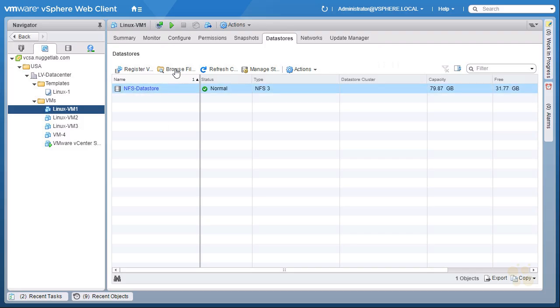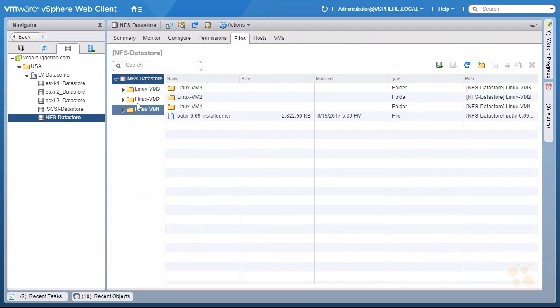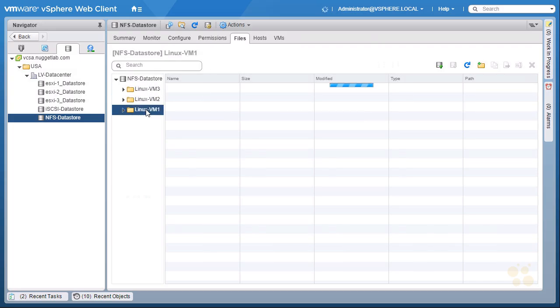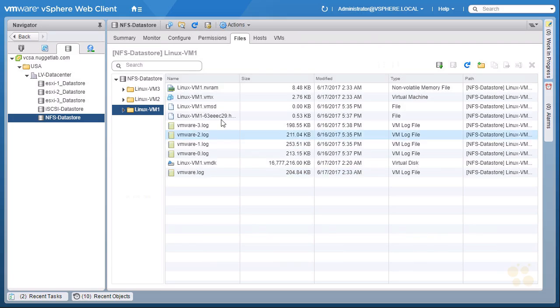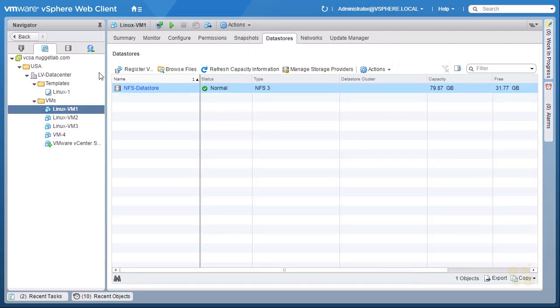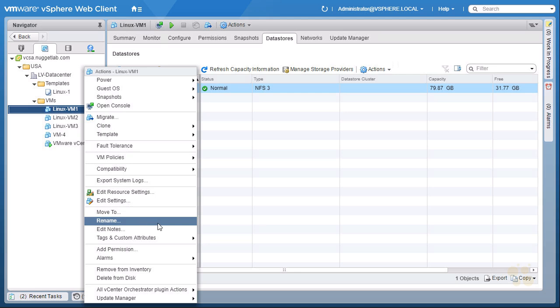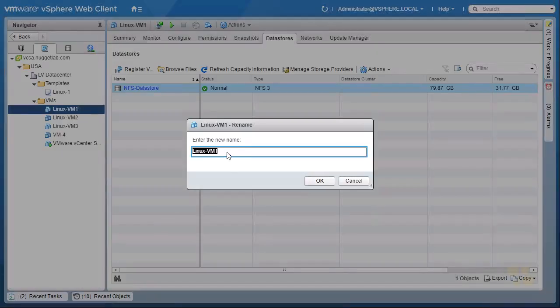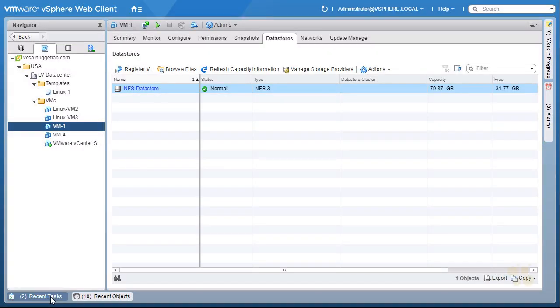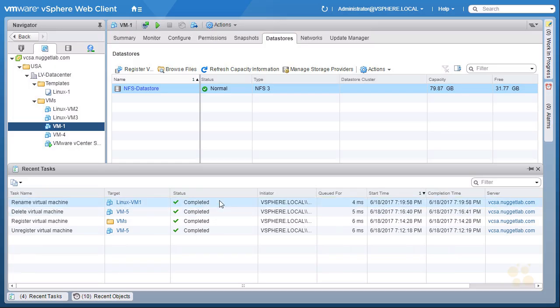So if we click on browse files regarding that data store, here we have 3 folders for VM1, 2, and 3. If we click on Linux-VM1, there's all the files for Linux-VM1. So if we rename the virtual machine, and we can do so by going back to VMs and templates, and then right-clicking on Linux-VM1, and from the drop-down, simply select rename, and then give it the name we want. So based on our plan, we're going to call this VM-1, and click OK. If we look at recent tasks, it shows that that has completed.